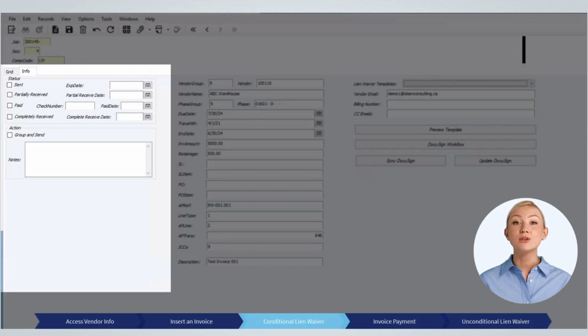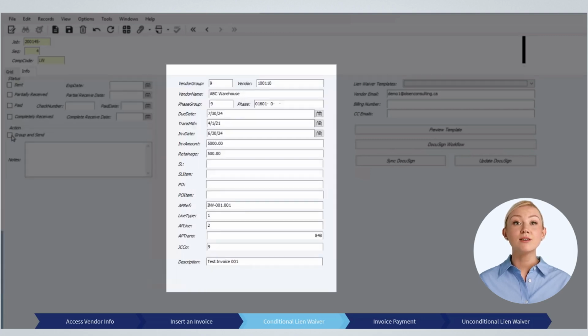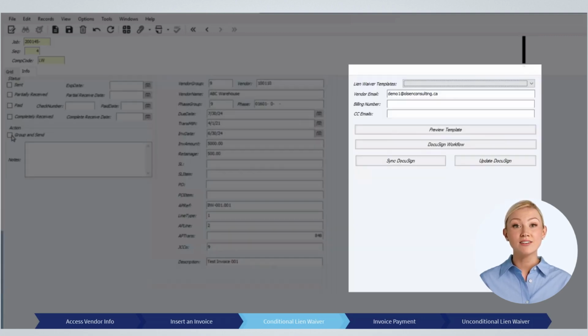On the left, we'll notice status indicators with dates of the latest status updates. These updates are managed automatically by our custom scripts. In the action box, we have items that we can manually adjust. Since we have 2 line items, it's important to click the Group and Send button to ensure both items are included in the lien waiver process. We can also add notes here. In the middle column, we'll find the vendor and invoice details. And on the right, we have information that's integrated with DocuSign.